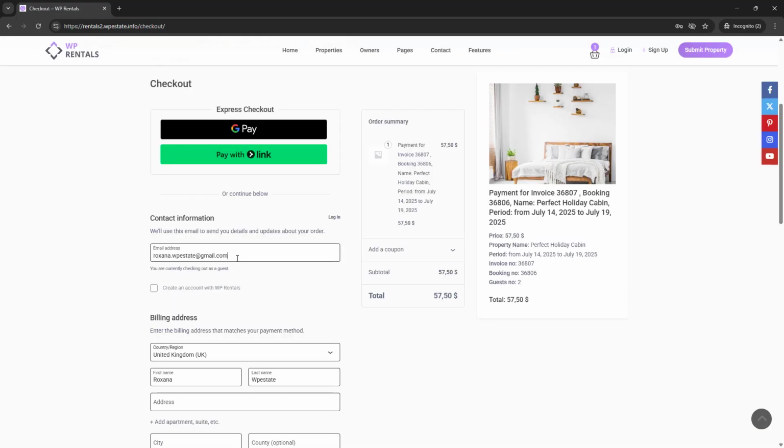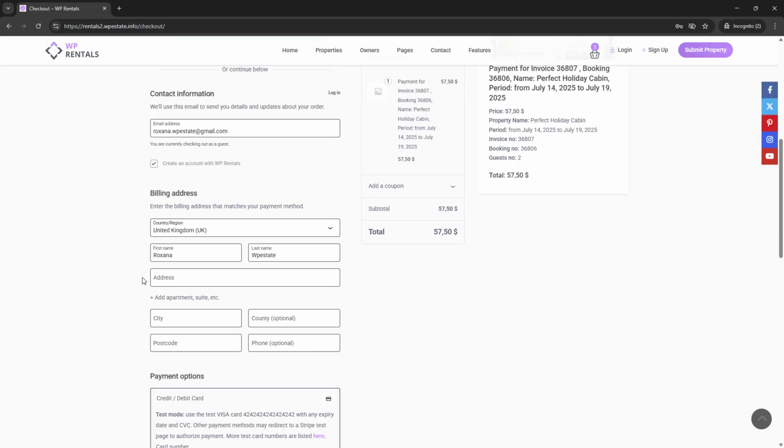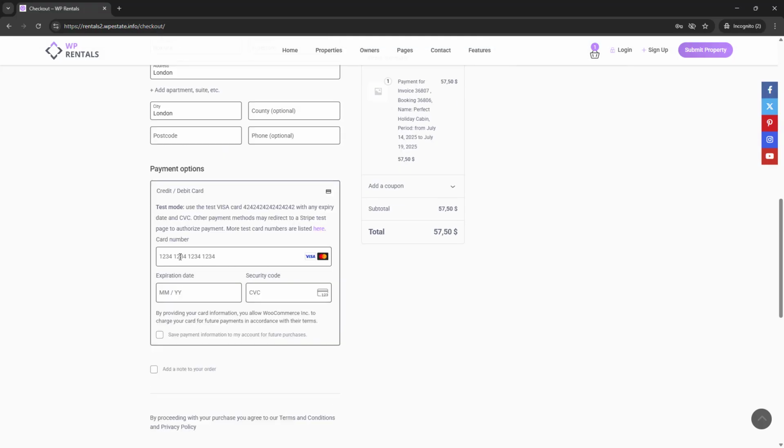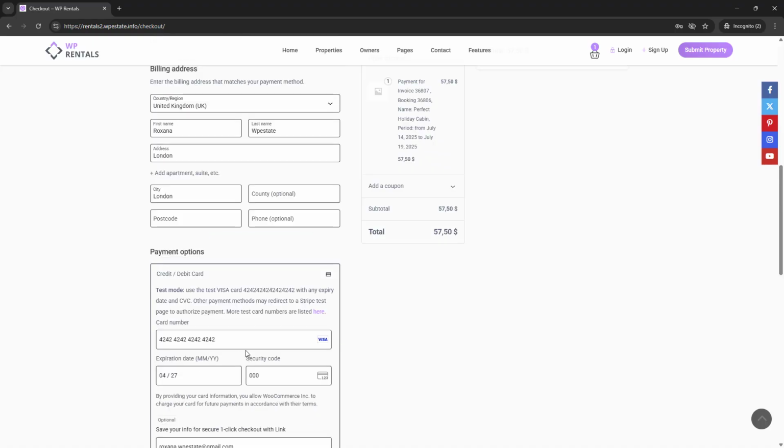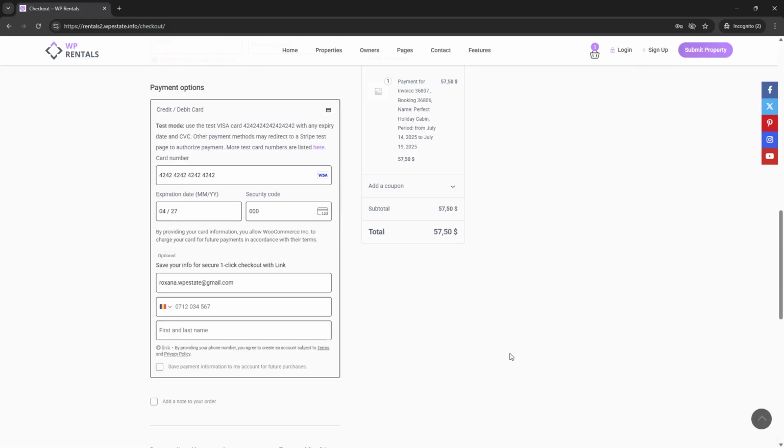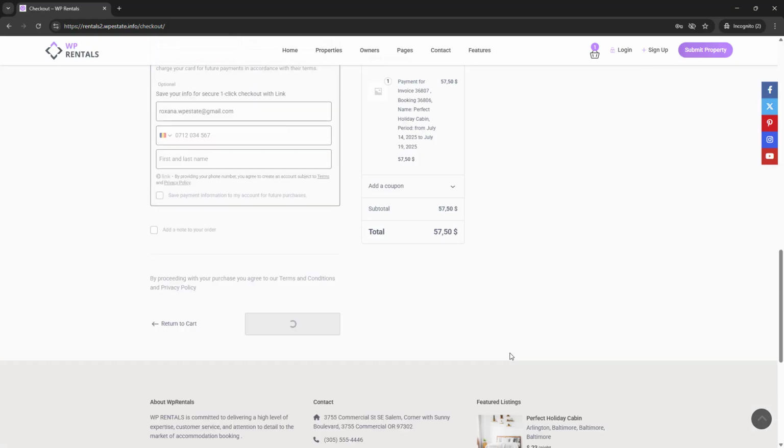Here the guest will need to add a valid email address and tick this option, create an account with WP Rentals, fill in the address details, add payment details depending on the payment method that you want to use. I use Stripe in test mode to show how this works. And once the guest places the order, a new account will also be created for the guest.